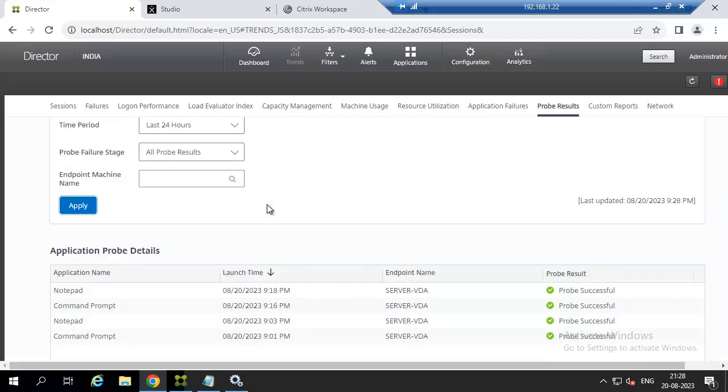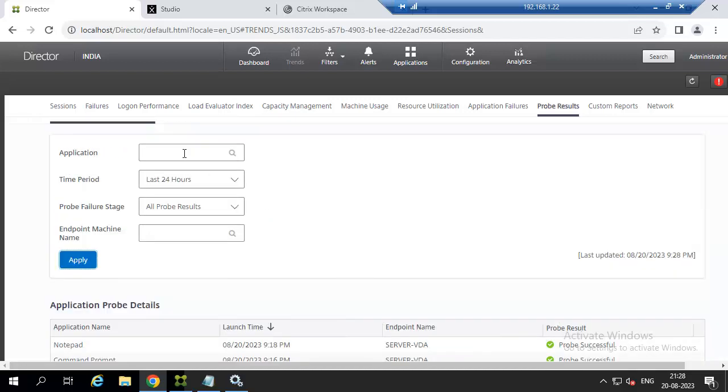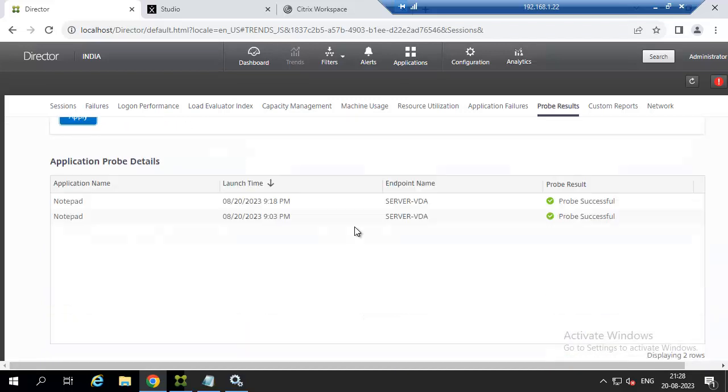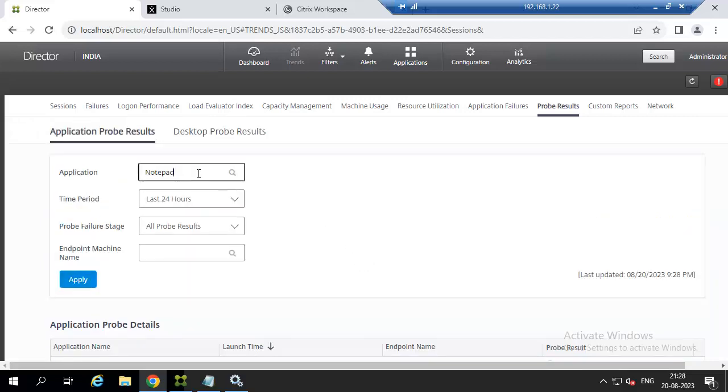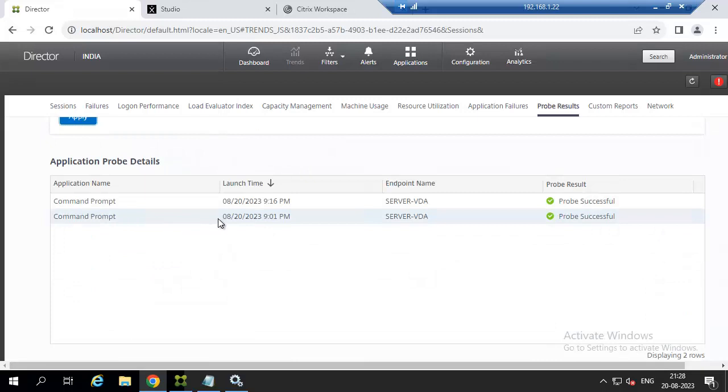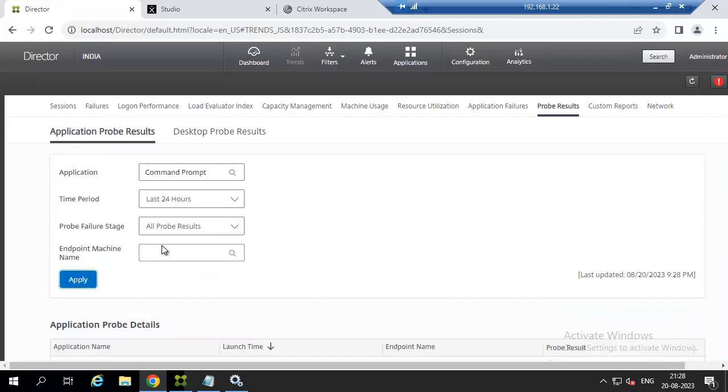So we can filter based on the application also. So now you can select only notepad. So apply. So it will show last 24 hours, 2 times that Notepad application has been launched in the probe agent machine. It was successful. Also, you can check for command prompt. So 2 times launched command from server VDA endpoint. If we have that same application probe configuration in many machines, we can specify the agent name here.